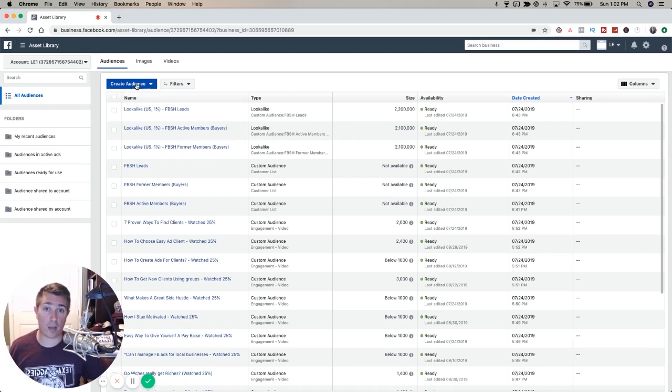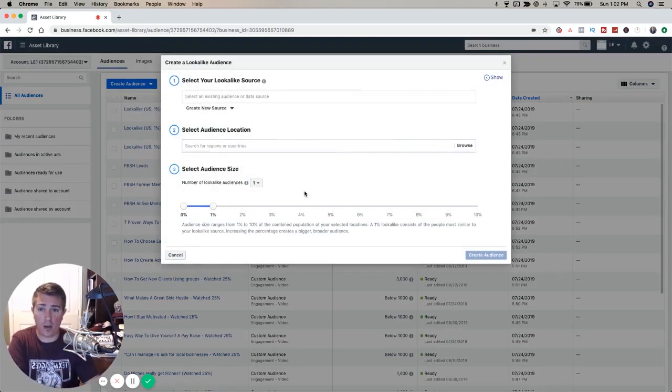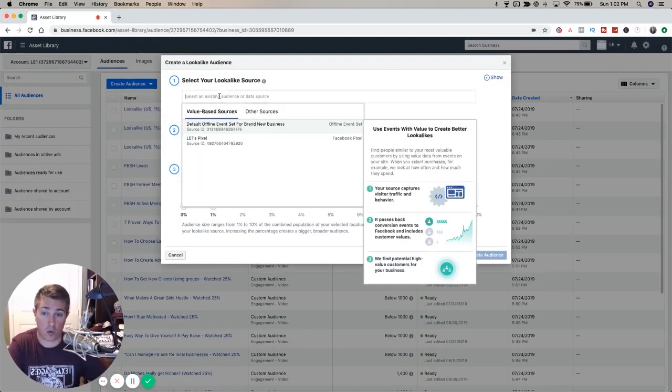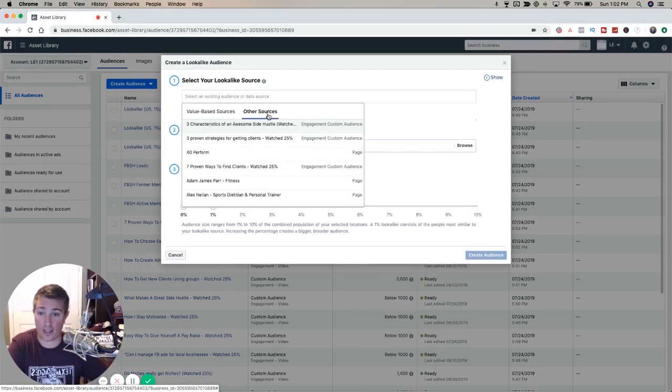Then from there, you're going to dive into the second piece, which is creating the actual lookalike audience. And so you'll hit the blue button again and go to lookalike. Now from here, you're going to be able to choose all of the information to set up your audience. The first thing that you're going to choose is the source, okay? And the source is going to be those custom audiences that we mentioned.